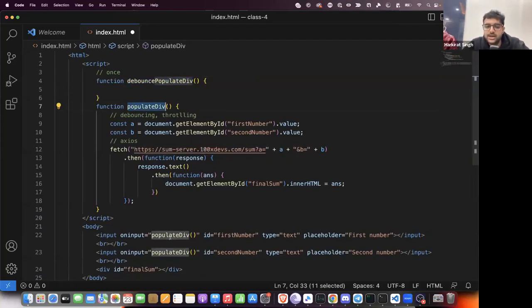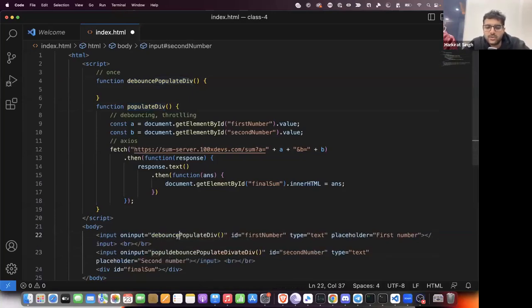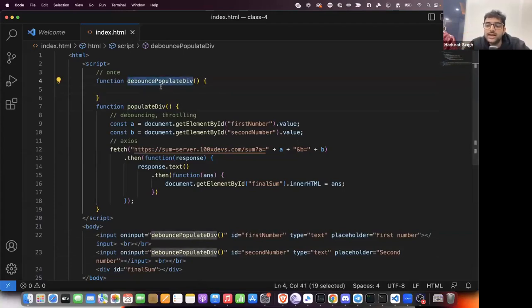Does that make sense? If I replace this function call to populate div with the debounced populate div, what does this function need to do? It needs to be like, okay, a call happened to me. I will wait for 100 milliseconds. If I don't get called again in 100 milliseconds, I will call populate div. But if I do get called in 100 milliseconds, then I will wait for more 100 milliseconds. And only if not, it has to delay the call to populate div.